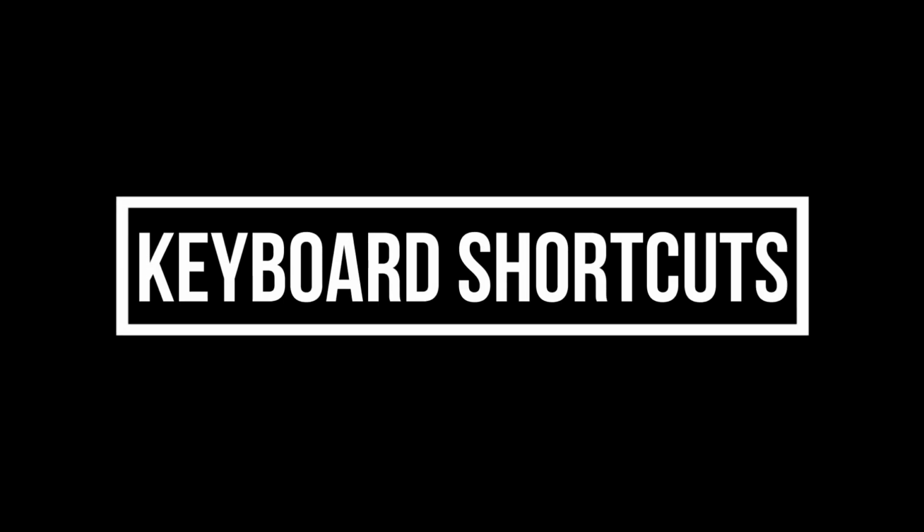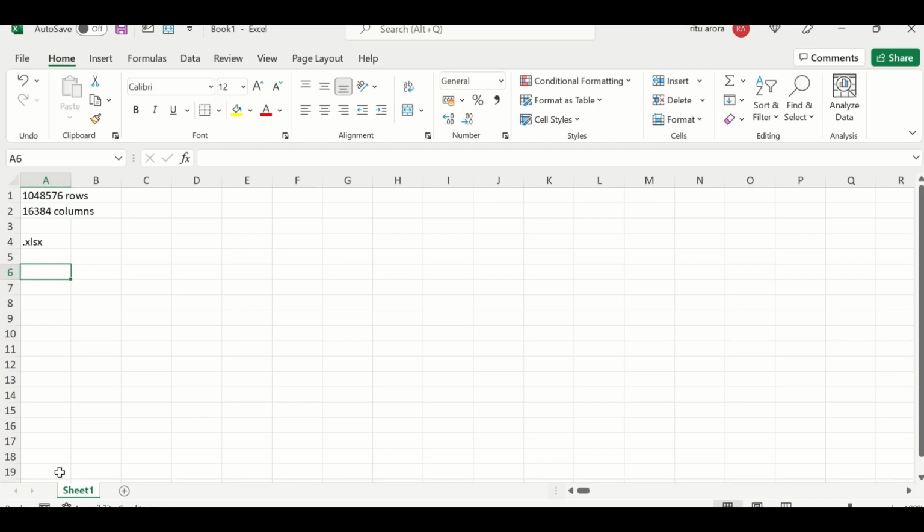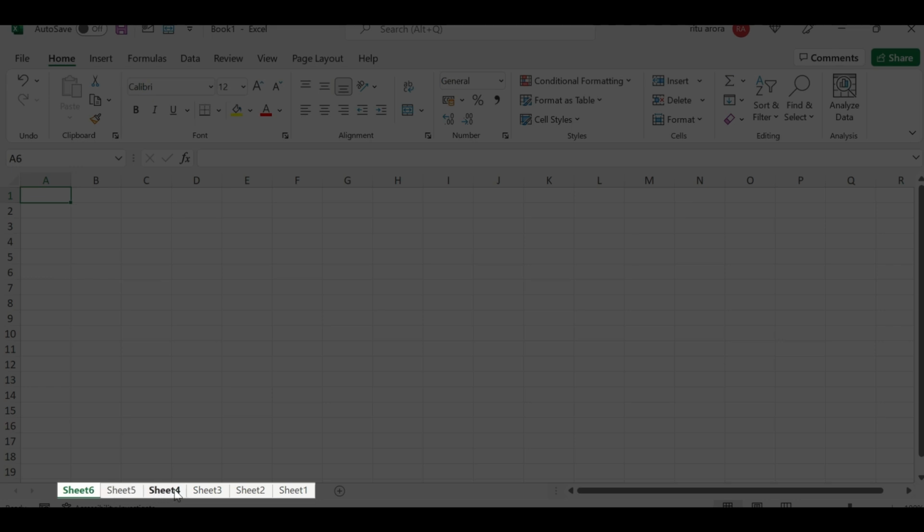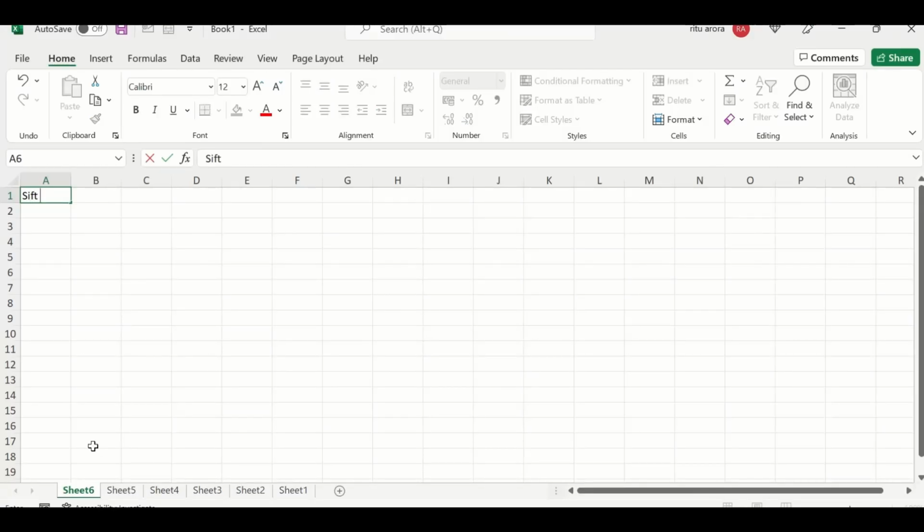So let's do some keyboard shortcuts which make your work faster. In between, I'll be telling you a lot of keyboard shortcuts, but let's start. If you press Shift F11, you'll see the new sheet added. So that's the shortcut key for inserting a new sheet.